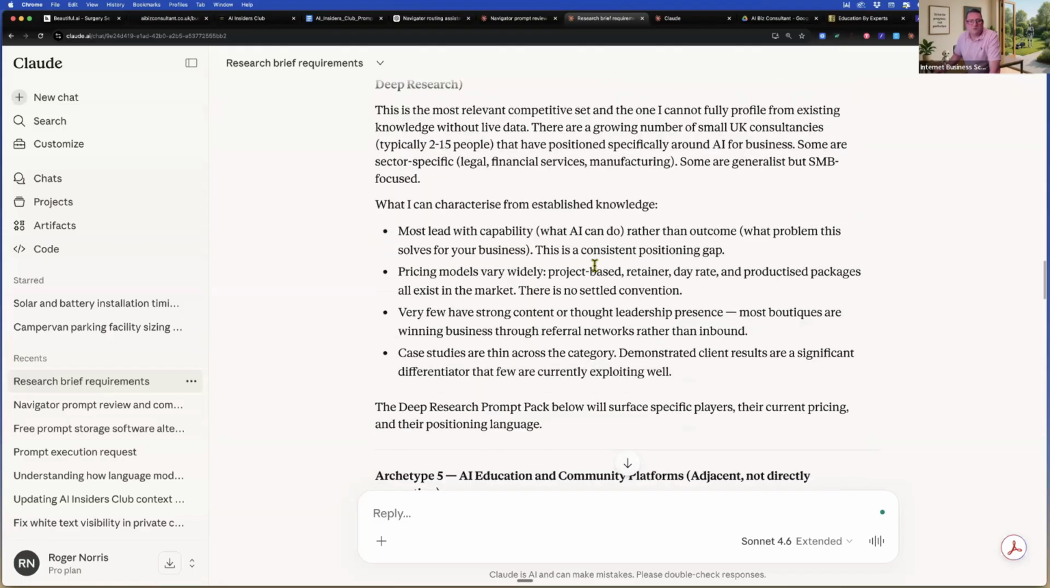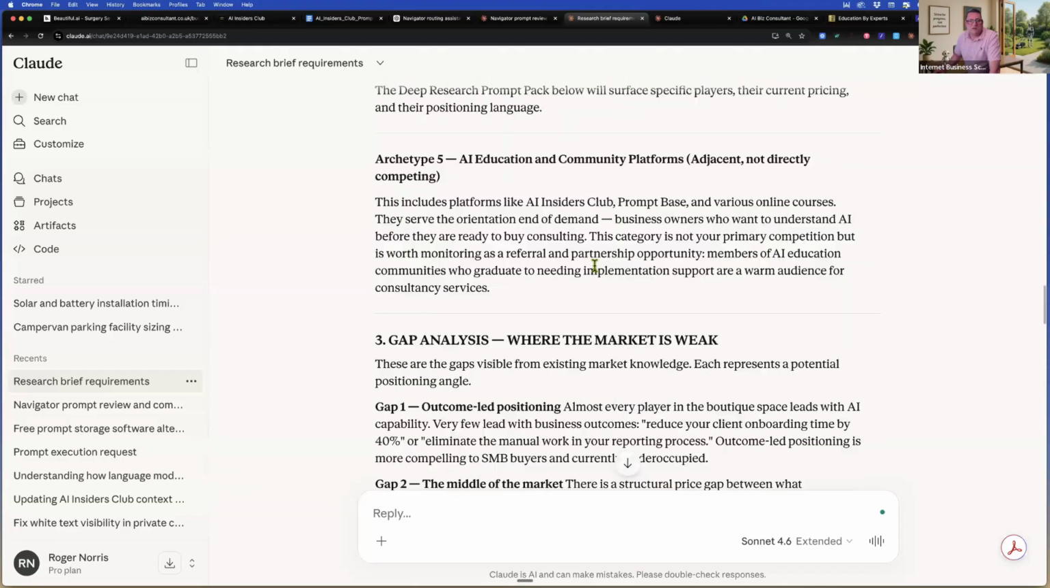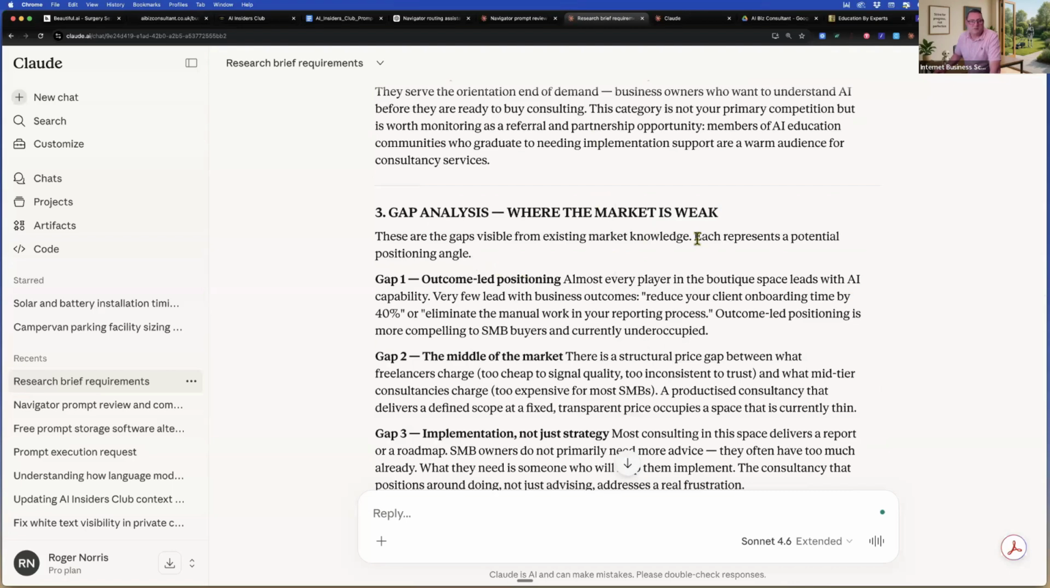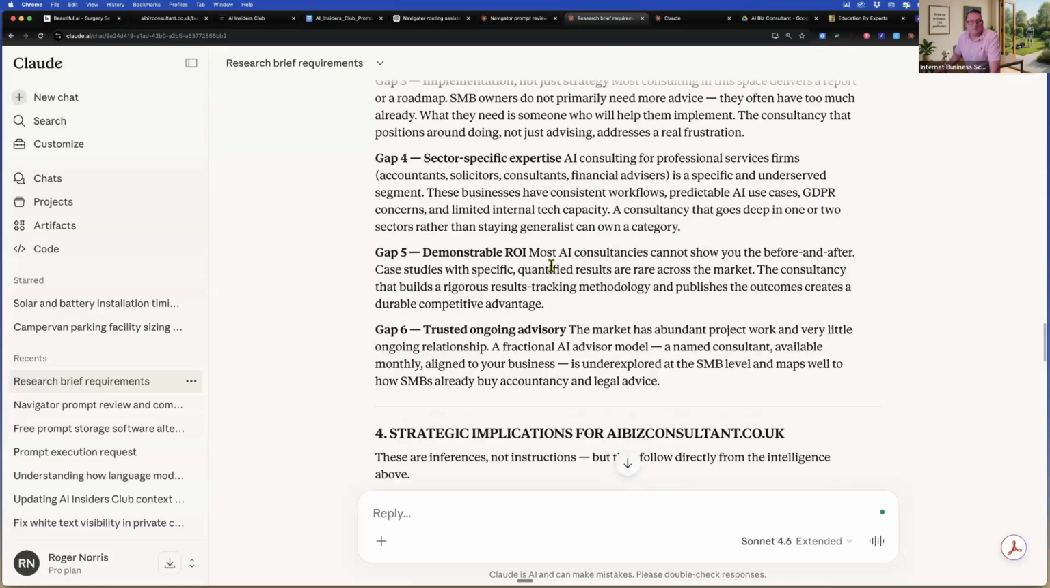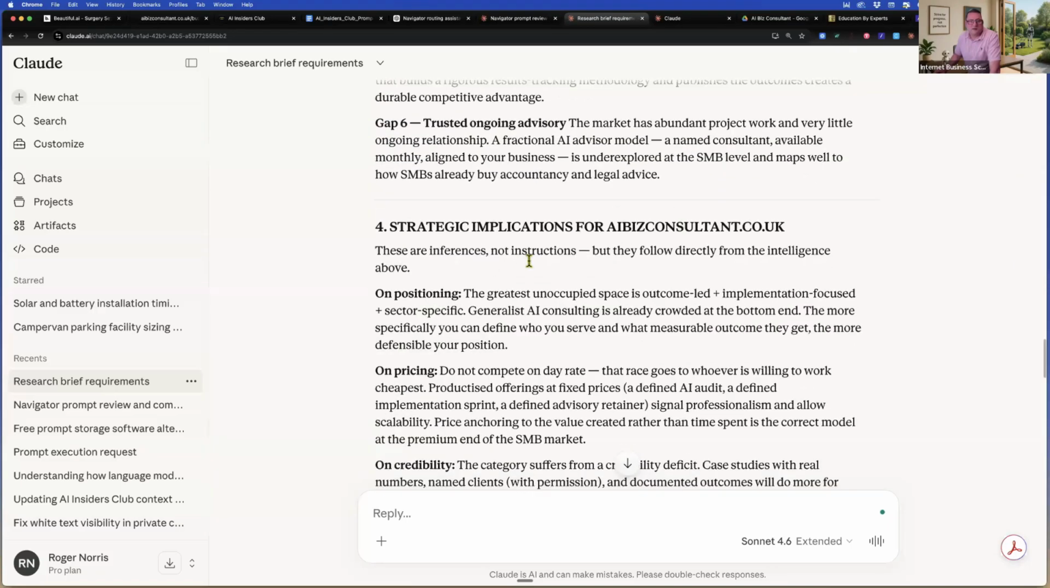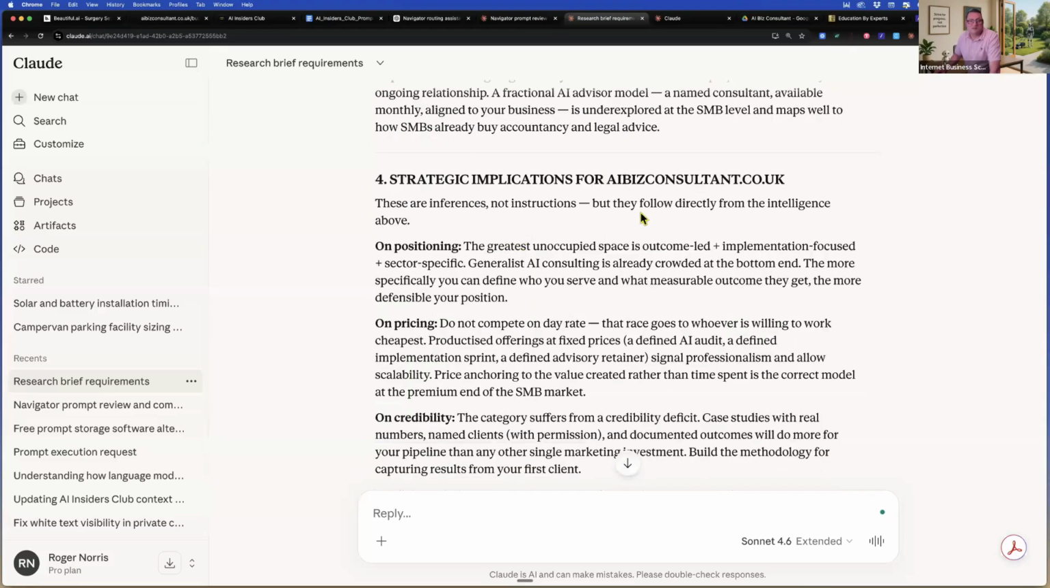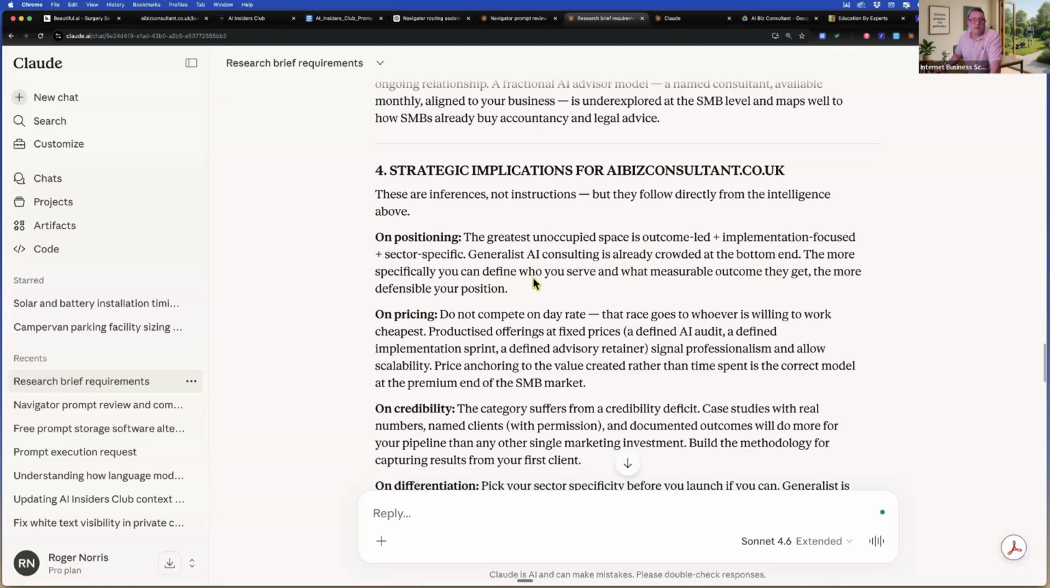So what this prompt does is it looks at the gap analysis, where the market is weak and where it's strong, and works that out for AI business consultant.co.uk. The greatest unoccupied space is outcome-led, implementation-focused, sector-specific work. Generalist AI consulting is crowded at the bottom end. So the more specifically we can define who we're going to serve and what measurable outcome they get, the more defensible your position. Really good insight.